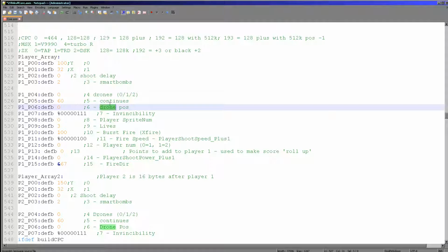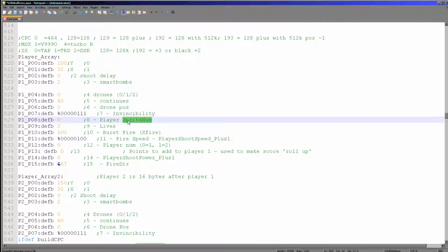So here's the current continues the player has. Here's the offset from the player's position to the drone position. Now this is subtracted for the top drone and added for the bottom drone. Invincibility is the time that the player is going to be invincible, and they're invincible of course whenever they're hit. Sprite number is literally the sprite that the player is showing at the time.